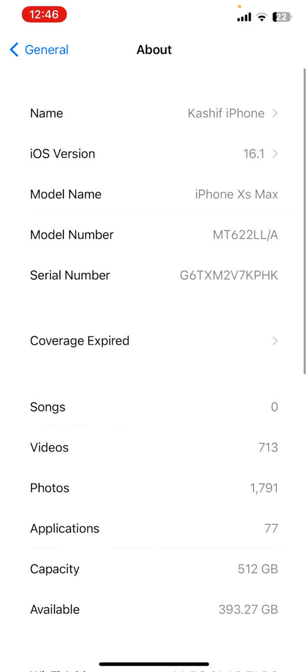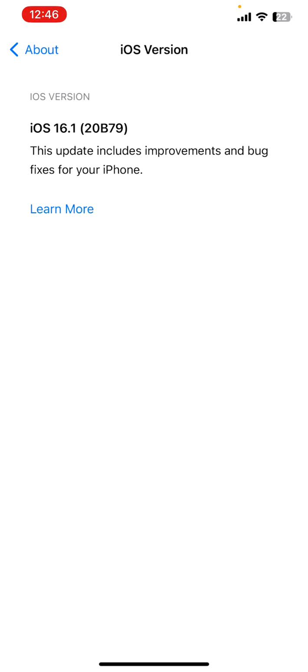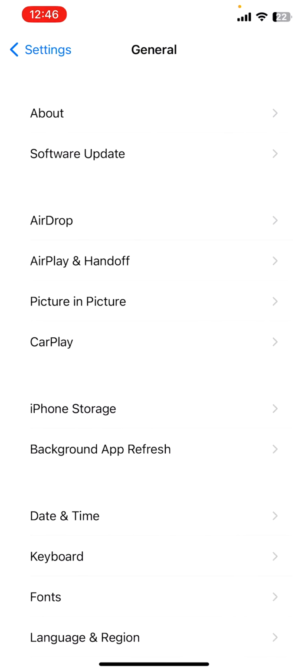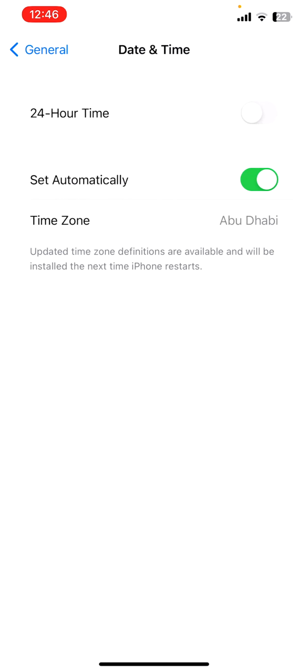So as you can see, I'm currently using iOS 16.1. Now I'm going to show you how you can get that update on your iPhone. So if the update is not showing, what you can do is, first of all, go to date and time and make sure that you turn the set automatically on.